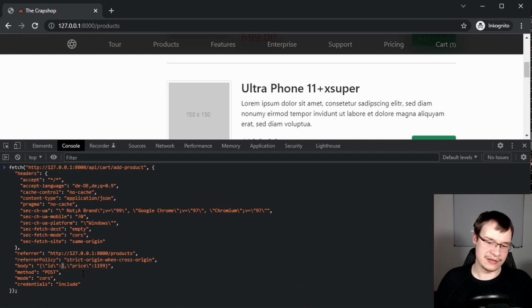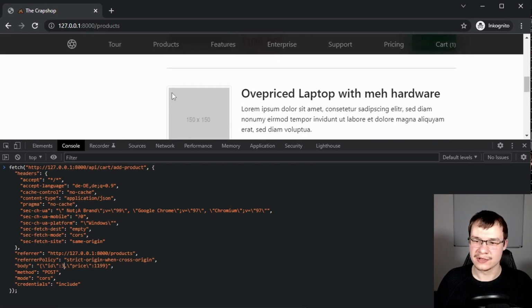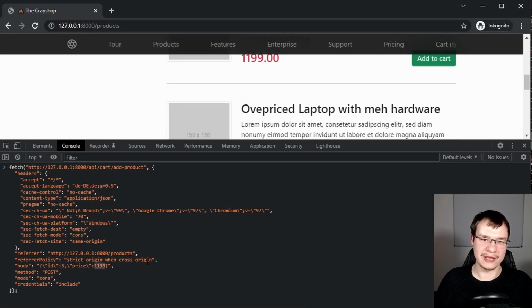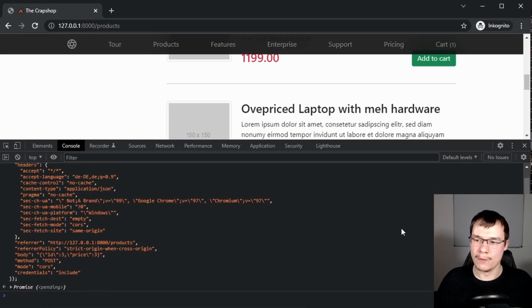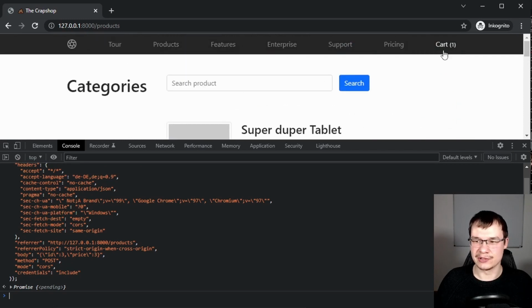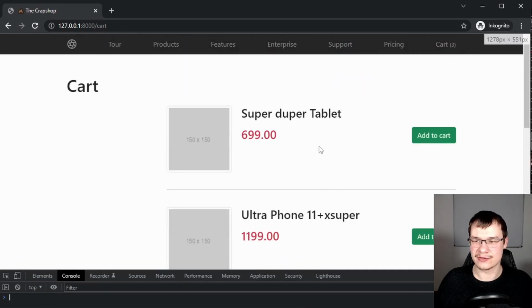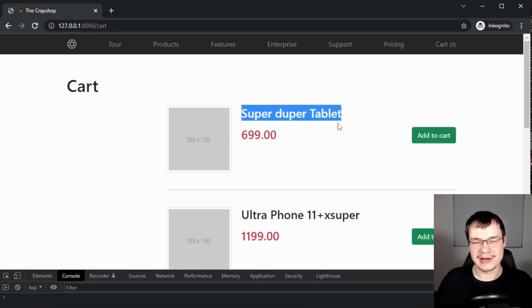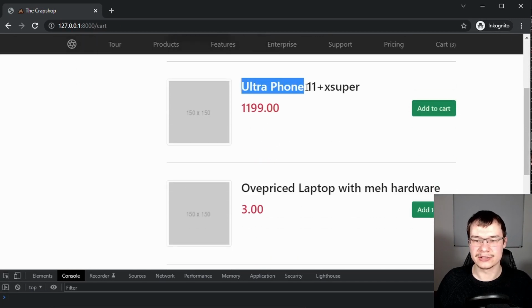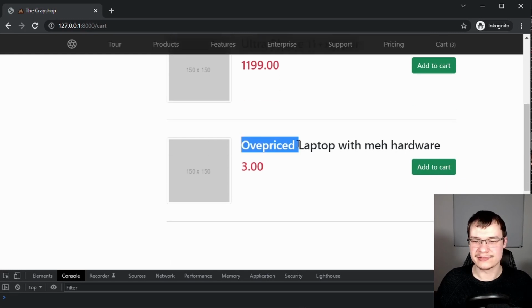Now I'll change it to ID 3 to get the laptop, and I don't want to pay more than like $3, euro, whatever, so I'll change the price to 3. Now I'm sending the request by pressing enter, and boom, this should have worked. I will go to the cart now, and we can see there are 3 items: the super duper tablet from the first example, then our Ultra phone, and the last item is, not surprisingly, our overpriced laptop, which is now really affordable. So this is basically the attack point.